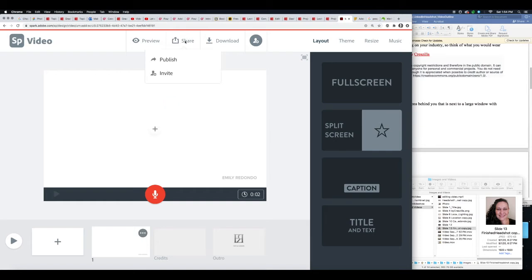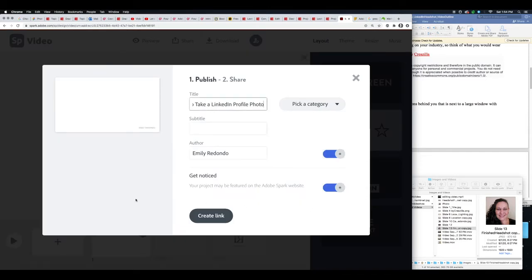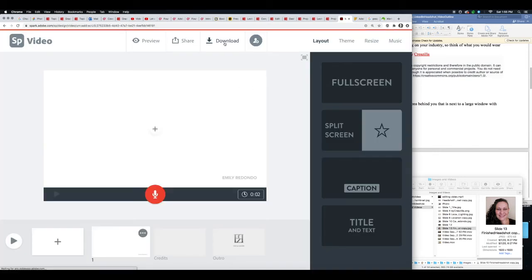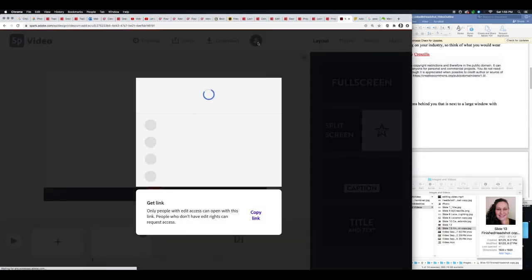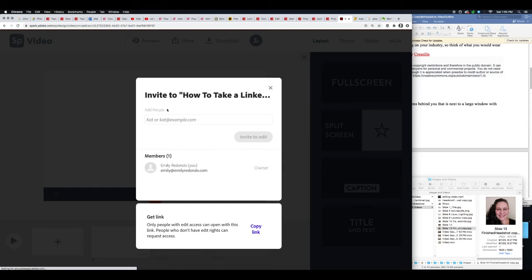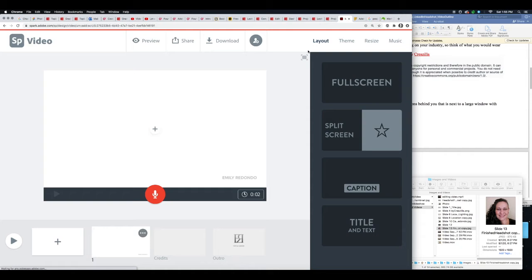You can hit share and you'll be able to publish it. So publishing would mean publishing it to Adobe's site. So this isn't going to any specific site, but you can create a link that you can then post other places. You can download it, which is what you will do at the end of this assignment. The nice thing about Spark is you can also add other people to work on something with you. So that can be kind of fun if you're working with multiple people.